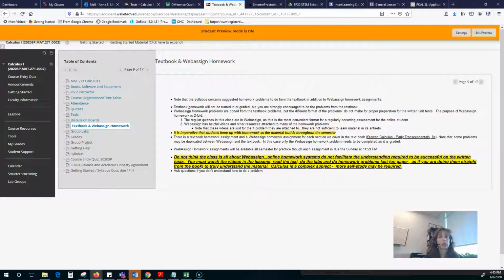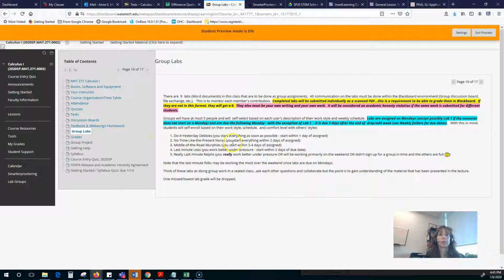WebAssign's good, it has good resources, but you want to also do other homework problems that are listed in the syllabus on paper and pencil. There are 9 labs in this class, and you work on them in a group, but you turn them in individually. So you need to turn in your own work. It's not like all 4 people in a group are turning in the same paper.